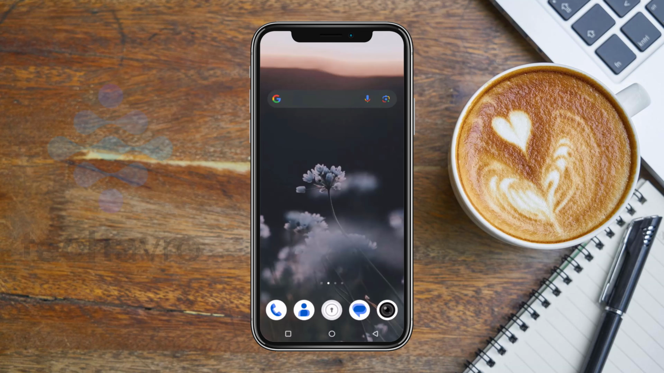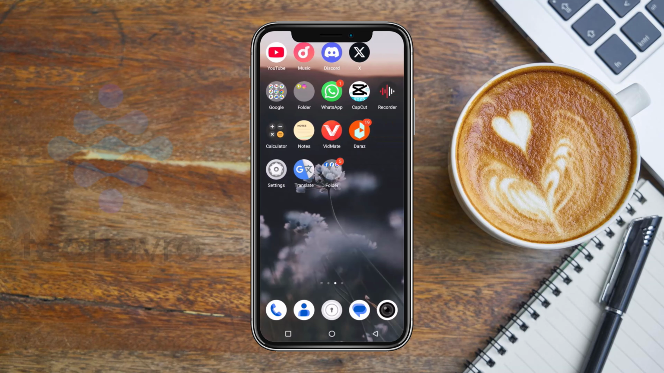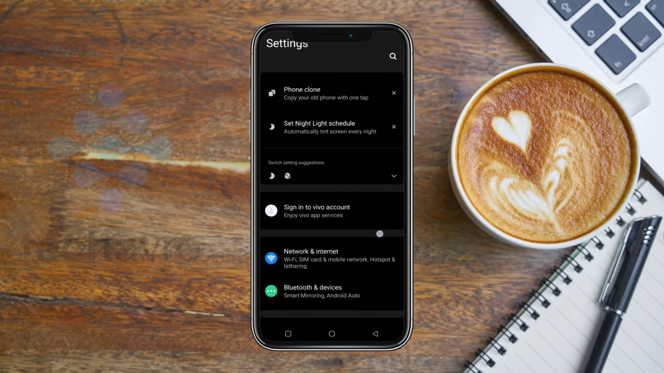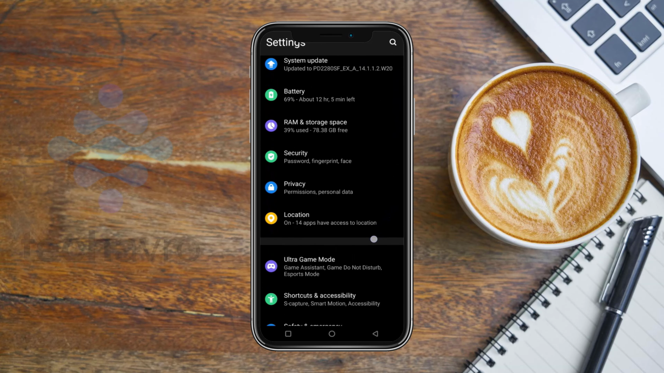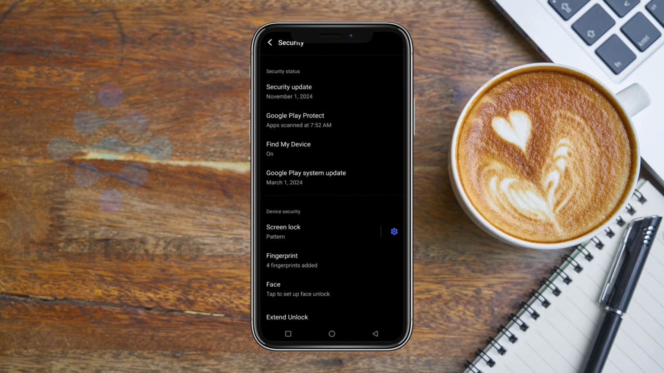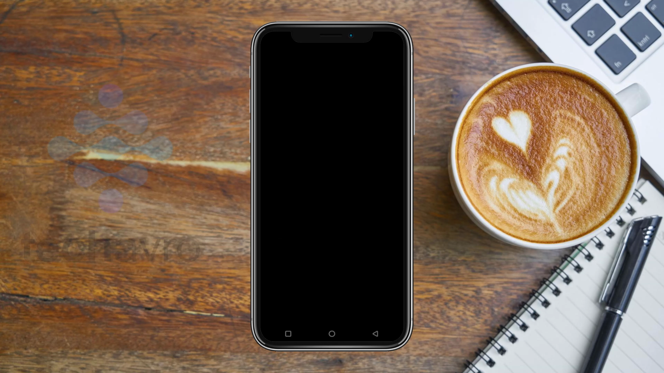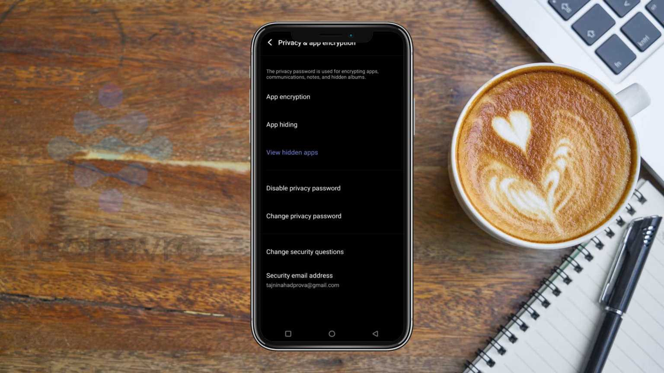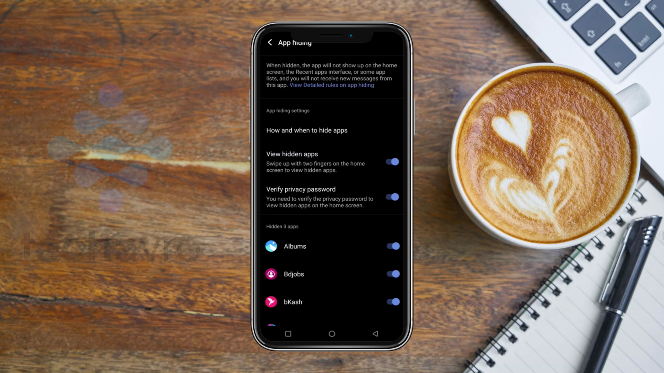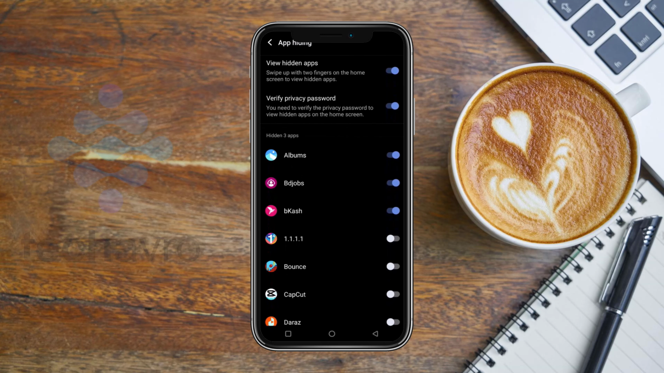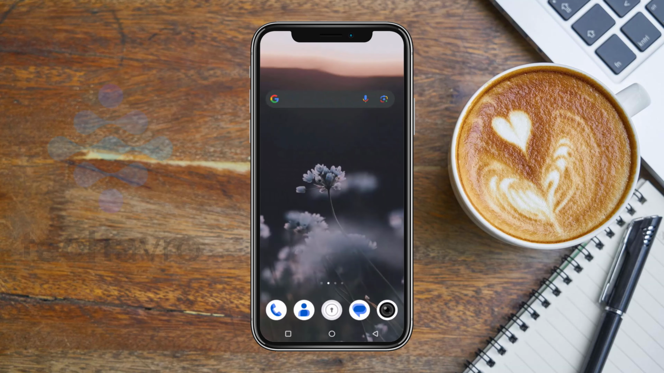So let's get started. For this, you have to open your settings. Now scroll down. Go to security. Scroll down. Press on privacy and app encryption. Click on this. Enter your password. Here you can see the option of app hiding. Click on it. Now here you can unhide your apps. You just have to turn off the button. So this is the simple step to unhide apps on your Android phone for easy access.